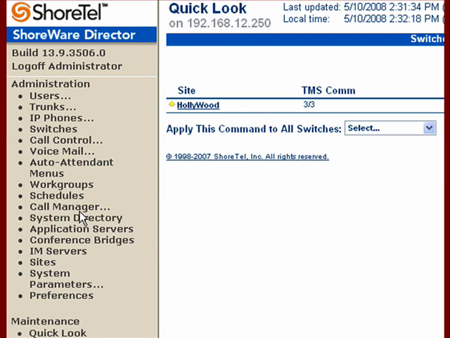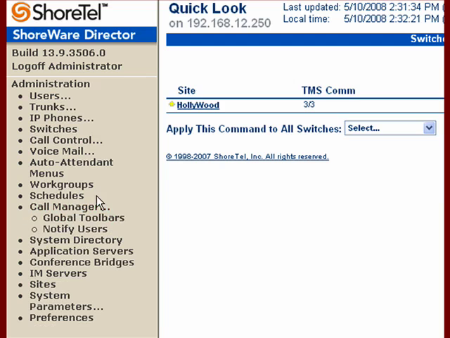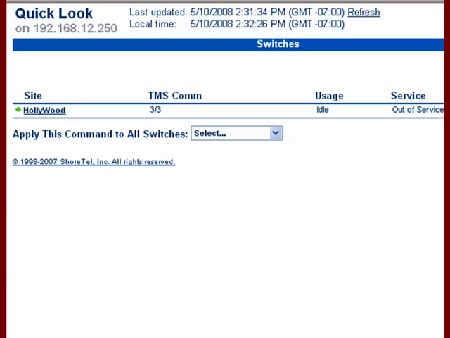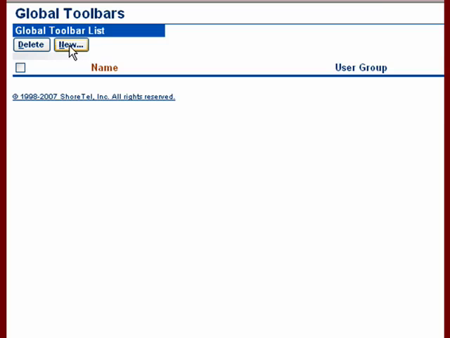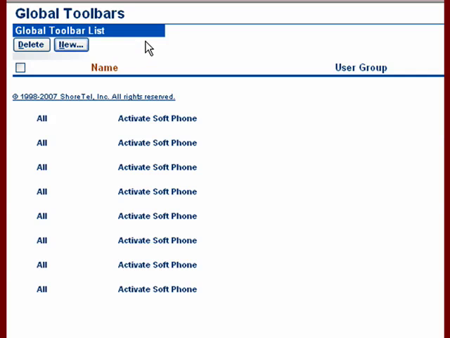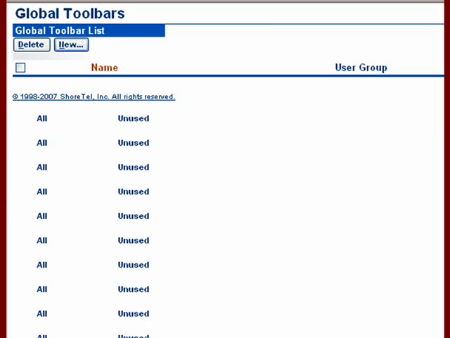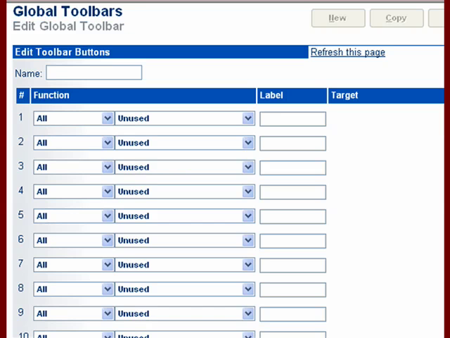First, I'd like to take you over to the call manager link here, where you will find 2 links, one to global toolbars. And if I go there, say new, I can create a toolbar that can be pushed out to all of my users. And this is especially useful if you'd like to standardize on the interface that your users see, or if you have users with special requirements. The toolbar programming is pretty straightforward.